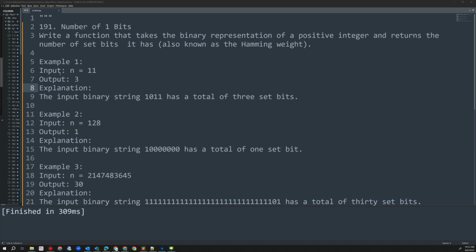In this video, we will learn about number of 1 bits. It is a programming question frequently asked in interviews. Basically, this problem is also called the Hamming weight. So let me explain the problem description.